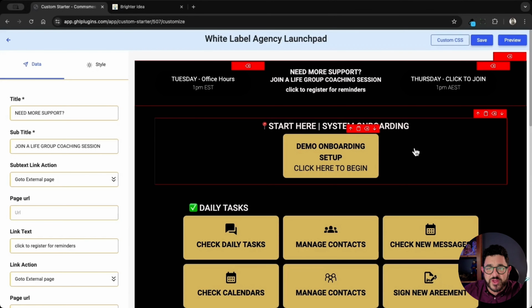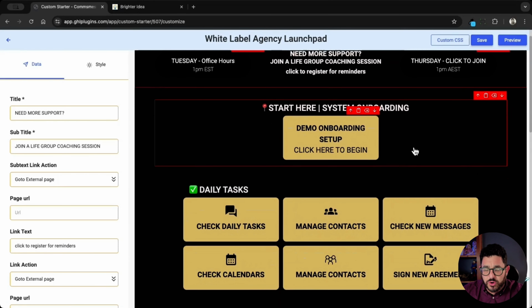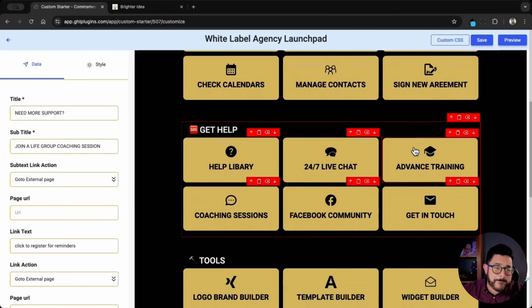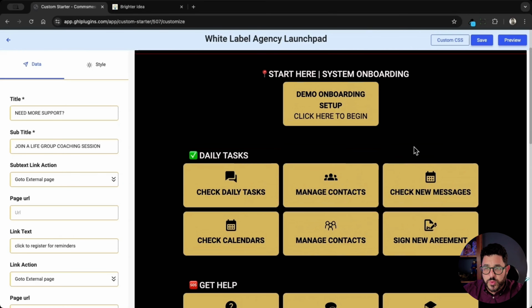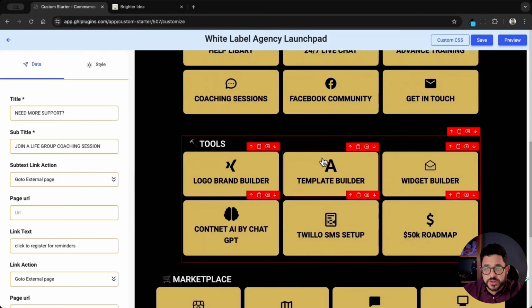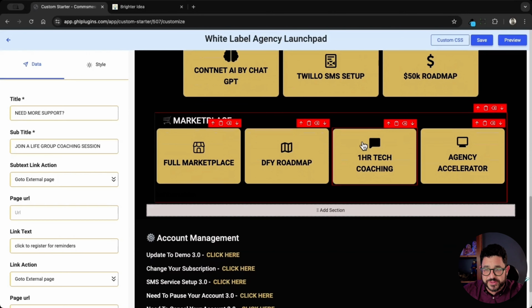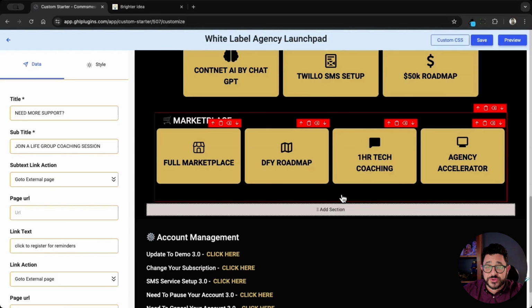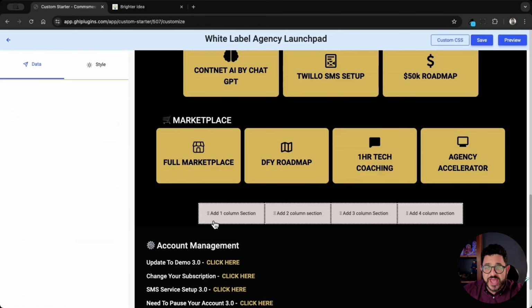Right off the bat, we have a 1-column section right here. Now, the sections are really cool. If you scroll all the way down, you'll notice that we have a bunch of different choices here. We have them already pre-built. We have daily tasks, get help, tools, and marketplace. Now, this may, depending on your business, not be enough for you. In order to add more, all you need to do is click on Add Section. And you are given either 1, 2, 3, or 4 columns for you to manipulate.